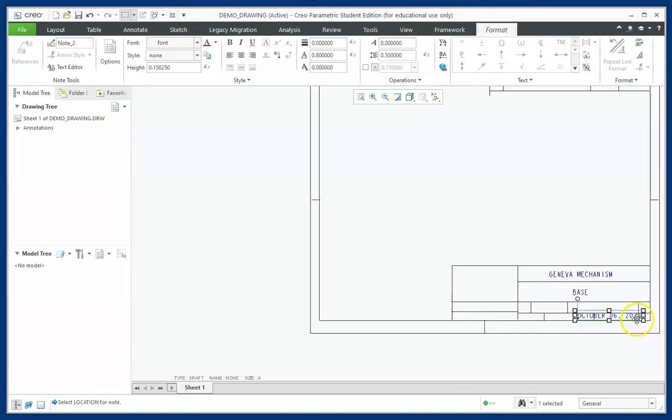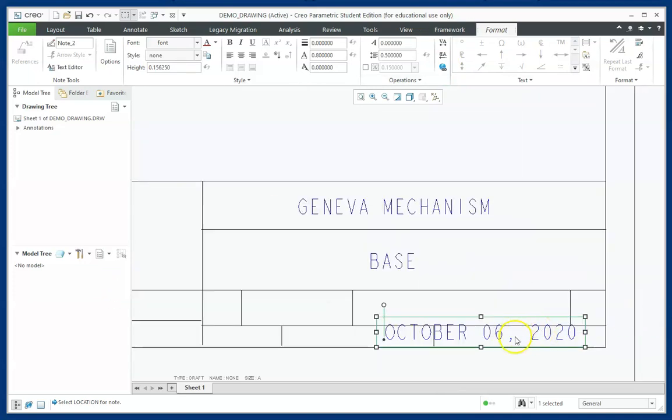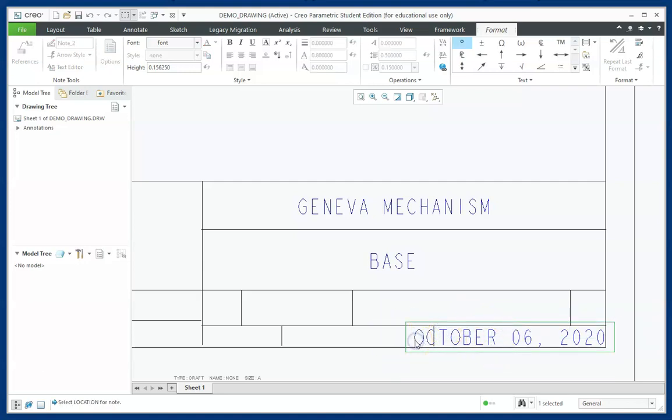And that note is a little bit too big for the space. So we see that we want that to fit right in here, but it's a little bit too big. So we'll double click on the text and change the text size. Let's try a height of 0.1. Okay, that looks a lot better. So now we can take that note and move it into the text box.